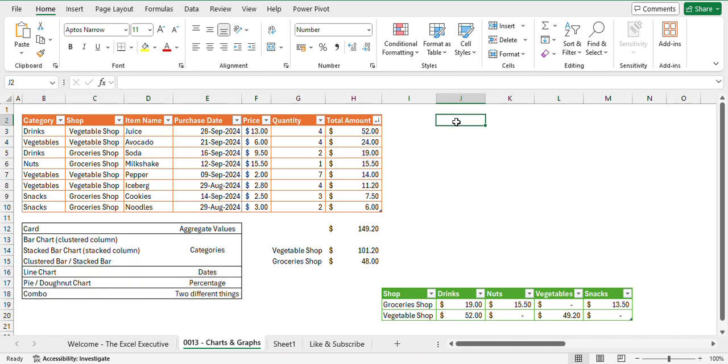So whenever you have dates in your data, you use a line chart. As you can see in this table, we have the purchase date. So let's say on this date, this item was purchased for $52 and so on and so forth. So in order to create a line chart, we will use these dates.